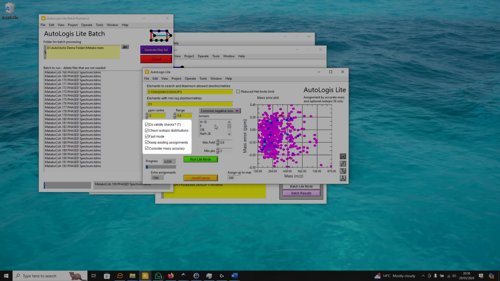assignments. When fast mode is turned on, isotopic distributions are calculated using a much more rapid polynomial method, and when it's turned off, a modified version of the Mercury algorithm is used. For small molecules like metabolites, the fast mode is appropriate. When the Keep Existing Assignments box is checked, then any existing assignments will be kept. But when it's off, the file will be reassigned from afresh.